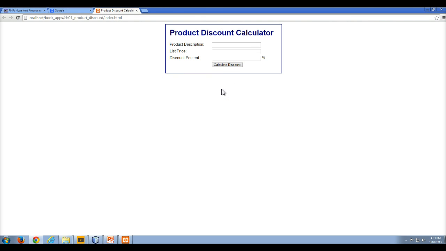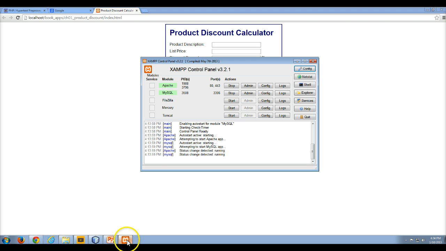I have no error messages. So right now, for as far as I know, my page is syntactically correct since my Apache server was able to read it. So of course, first of all, if we're going to be doing PHP, we have to make sure we have XAMPP up and running, especially the Apache server. MySQL we're going to need up and running if we're interacting with data. For the product discount calculator, we're not. So we don't necessarily need this running right now.